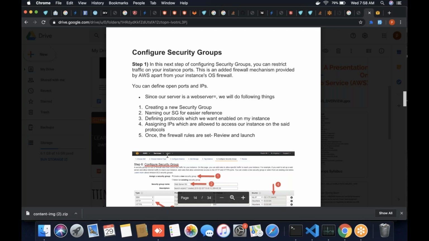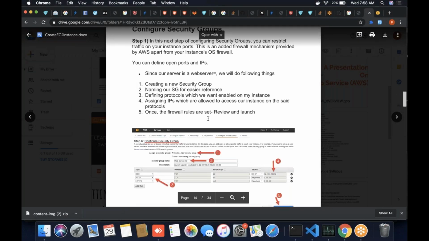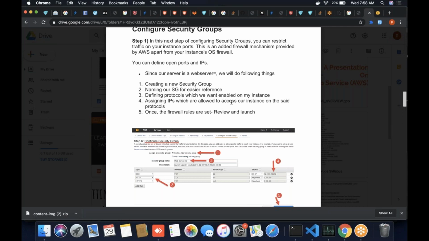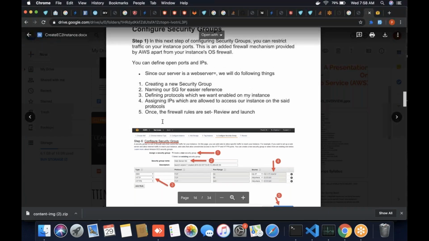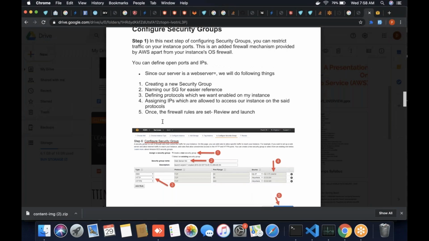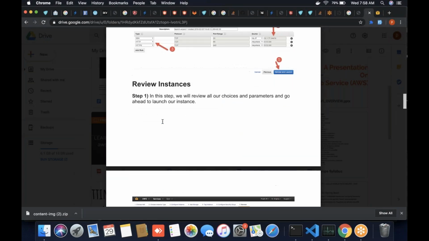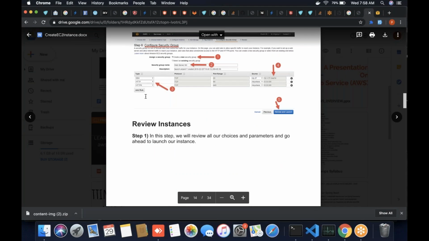Create a new security group, name it after our server's security group, define the protocol which you want to enable on my instance, and assign the IP address which is allowed to access our instance on that protocol. Once available, you can review and launch. So you can see right now I have added it here.